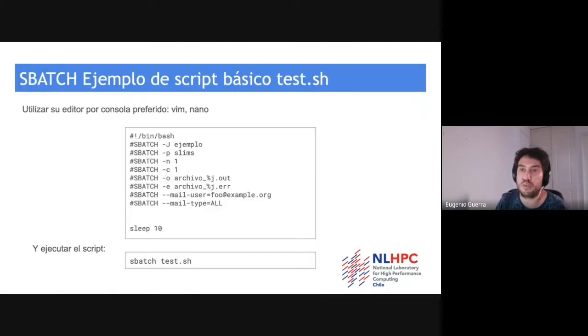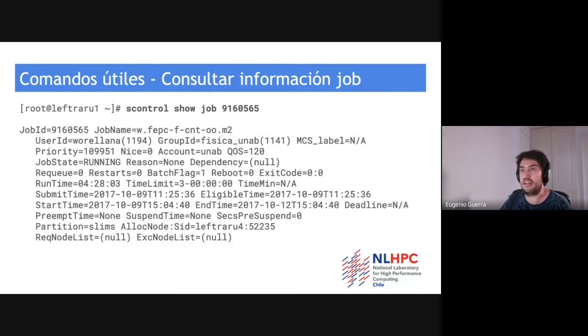But this is the way that we are using the supercomputer. We are always using a script. So you can see here an example of a script, with all the parameters that I told you before. And here is the way that you can send the job to the cluster, with the command sbatch and the name of the script, in this case test. We also have a useful command, probably, for showing more information about a job, but we will see this in a few slides.